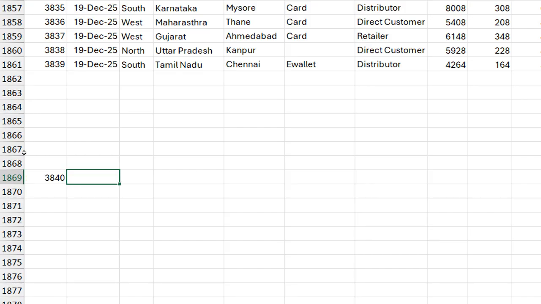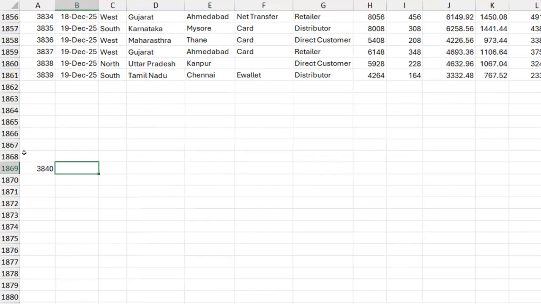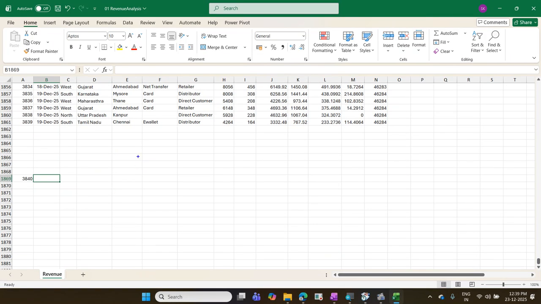In Excel there is a shortcut key for adding today's date. I don't know how many are aware of that. It is Control semicolon. The shortcut key to get today's date in Excel is Control semicolon. Let me add it here. I am going to add some dummy data here.